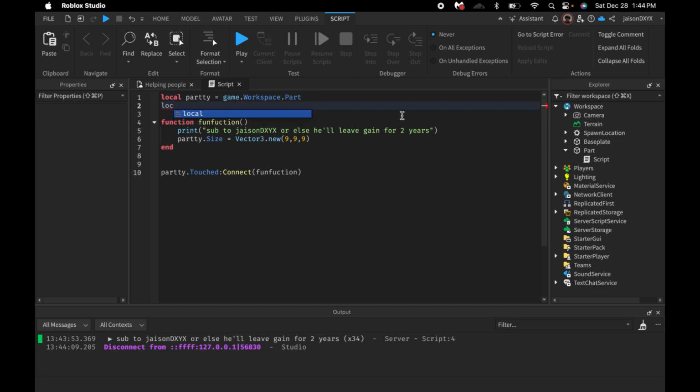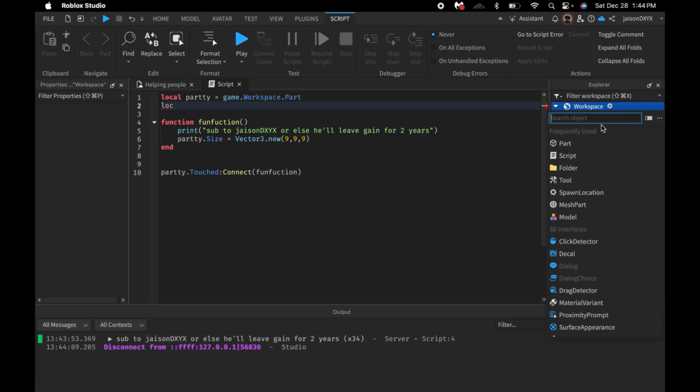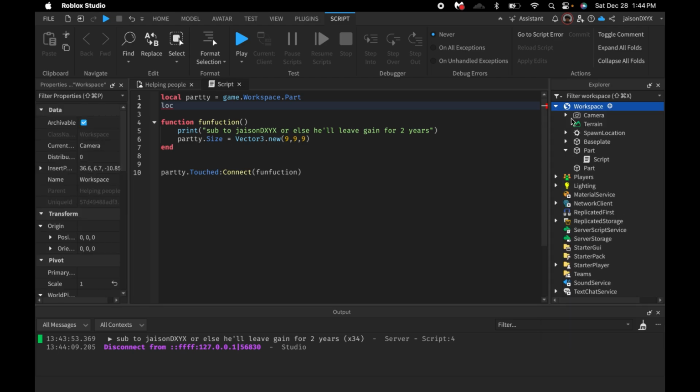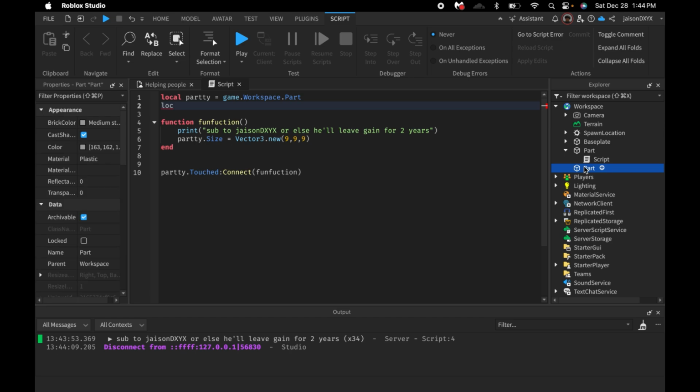So let's make a new part. Right, and change the name of this. I'm going to rename it to part 2. So local part 2 equals game.workspace.part 2. So now I made a variable. This variable can only hold one thing.